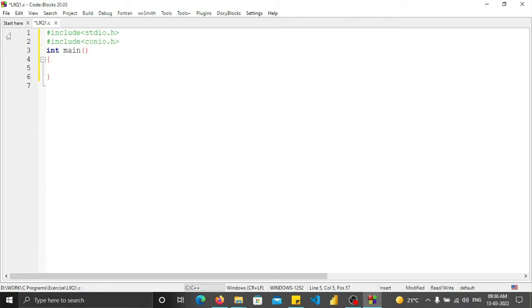So let's declare the array. Sorry, first we have to declare the array before initializing it. If we don't declare it, it will throw an error. So this would be method one, declaration.